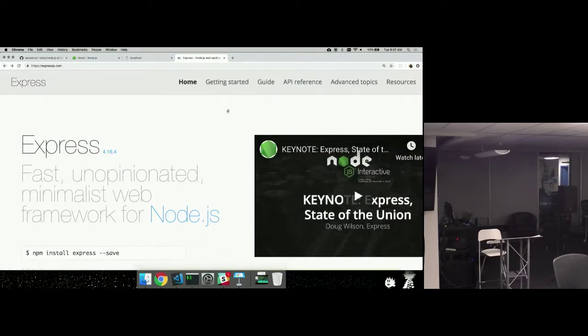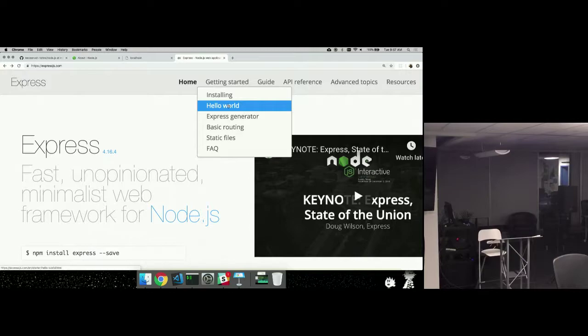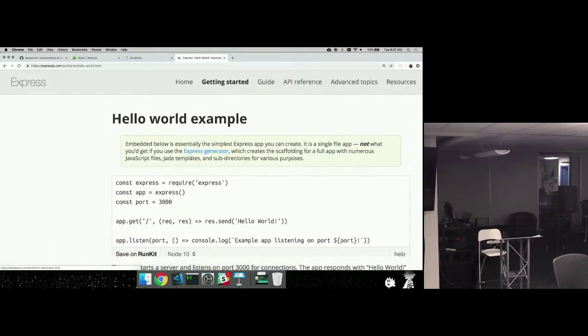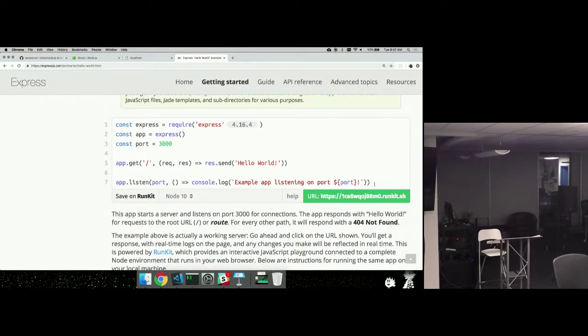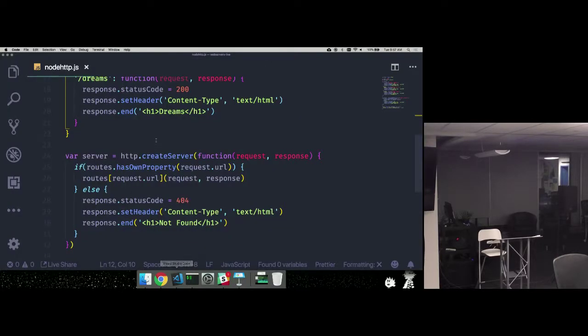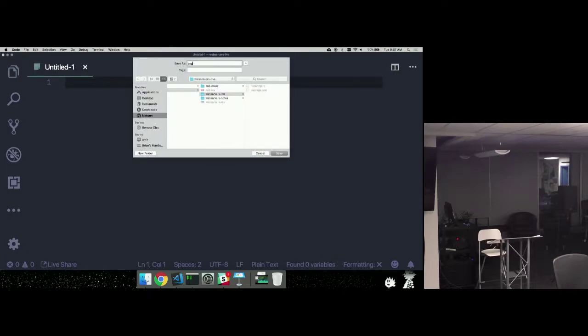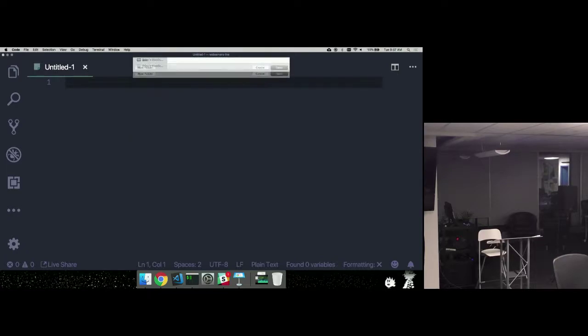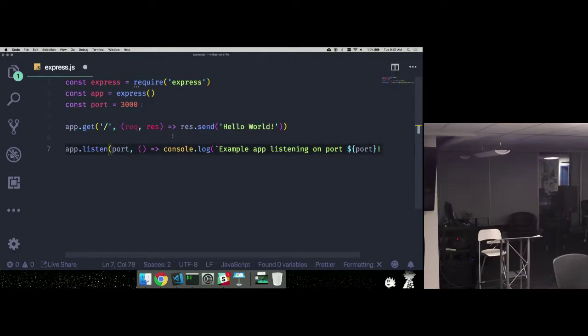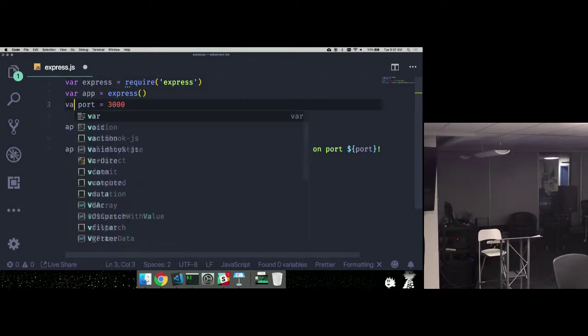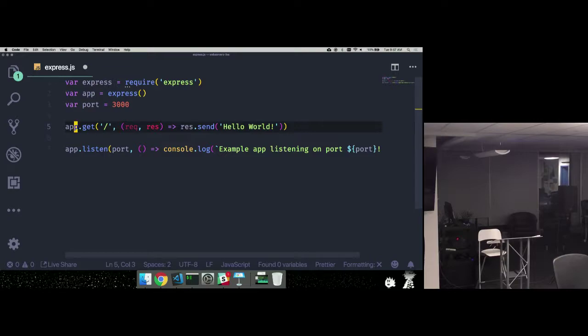Okay. We look at getting started here. They've got a hello world. We click on that, and here's their hello world. This would do essentially the same thing as what we saw in our other hello world. I'm going to create a new file here. Let's call it express. I'm going to just paste that example in here. Now, they're using some new features of JavaScript, which I'll manually transpile. Well, not necessarily, but you know what I mean.